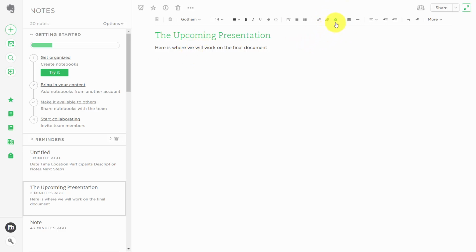And in fact, what we're going to do is we're going to insert a document from our Drive and we're going to insert it. Now the only disadvantage to using Google Docs in this case is that the content inside will not be searchable. The title will be searchable, any tags will be searchable, but the document itself will not be searchable.